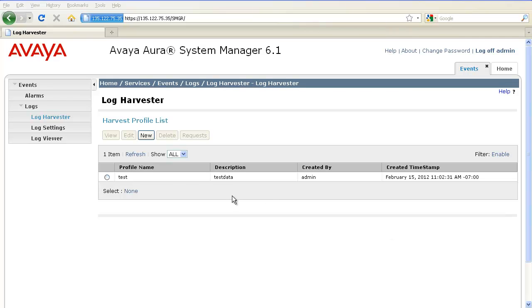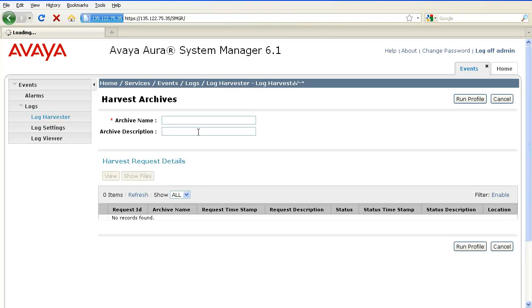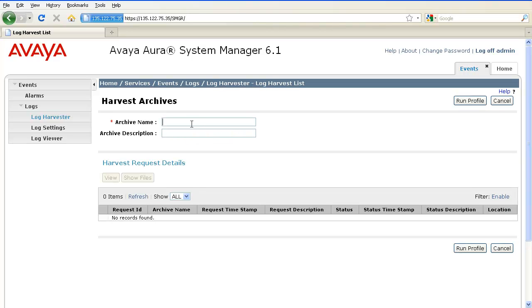Next step is to select the profile that you just created and submit a request to harvest the logs. Here you will enter the appropriate information in the archive name and the archive description field. Then click on Run Profile to run the profile to harvest the logs.